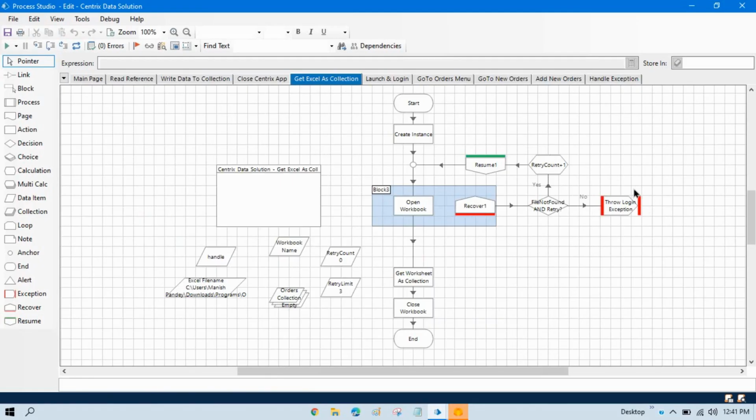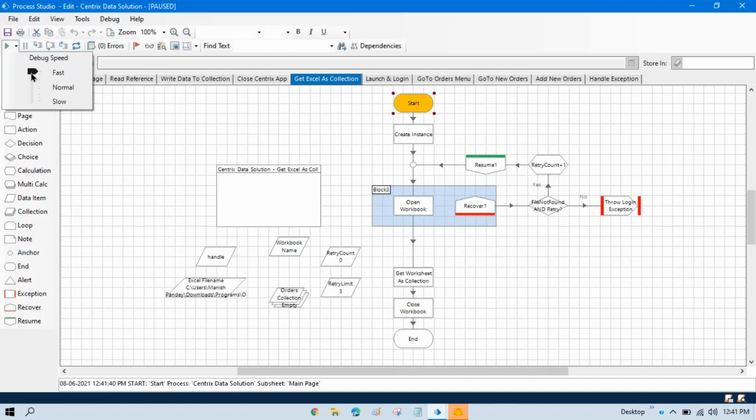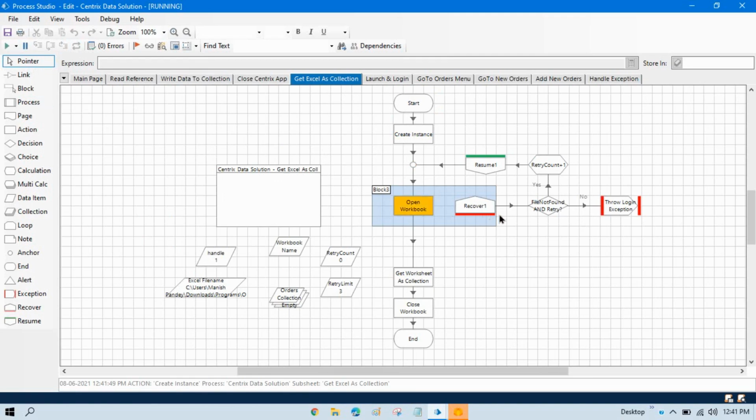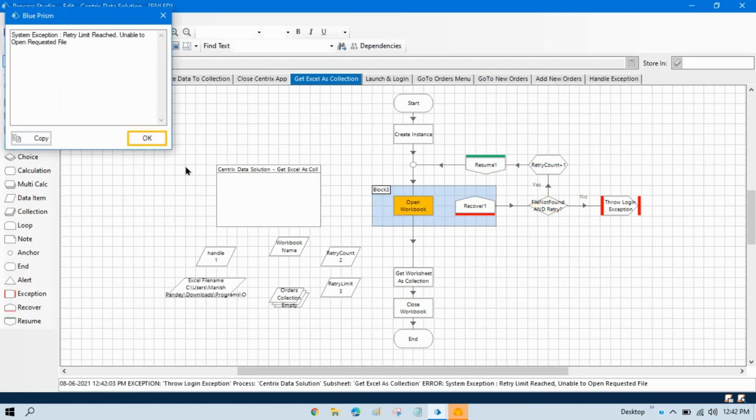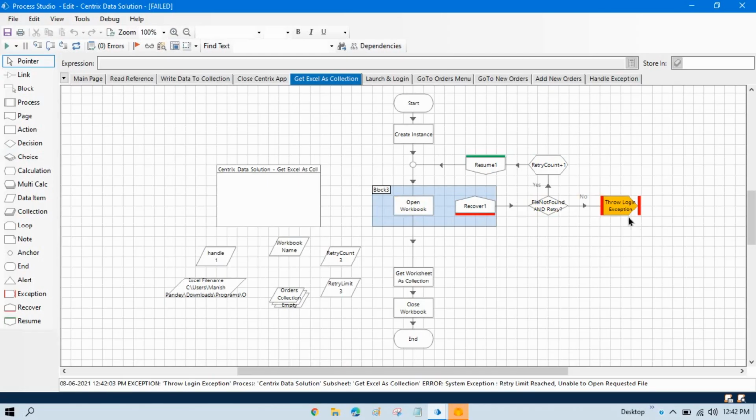If we are here on the get Excel as a collection, and I want to closely watch whether this line is working fine or not, what will I do here? Set next stage, set the speed to normal, and then run this. Now you will see here I am able to see everything, that it is going to retry count, resume this, again open, recover like that. But now if you increase the speed, you can see it is throwing an error.